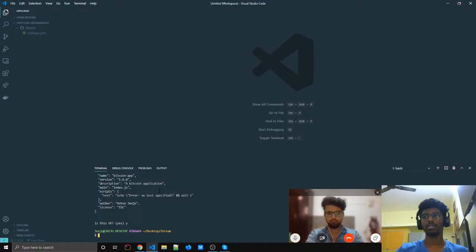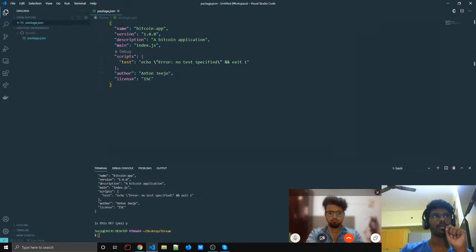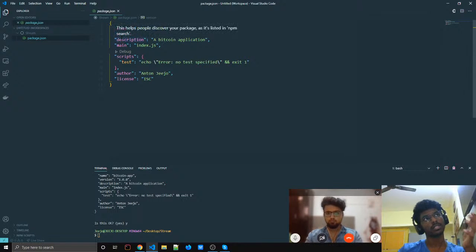Now you can see that once I give it, there is a file called package.json, right? So what is the package.json file? Whenever we initialize npm like this, the package.json file will be created. When you open it, you can see certain information, like the name of the application, the version, the description, and so on. There are a lot of things.